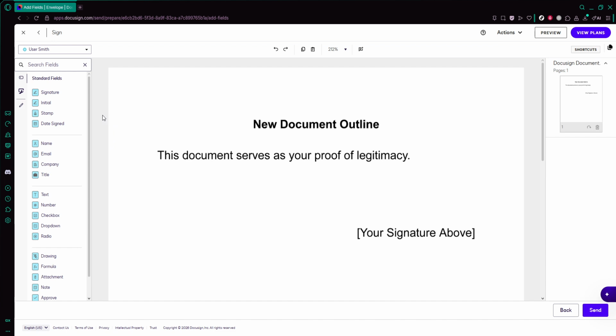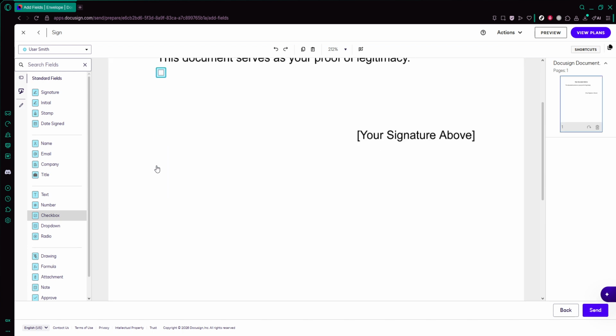Let's start from the point where you already have a document open in the Docusign editor and you're adding fields to it. The first thing you'll want to do is select the checkbox field. On the left-hand side of the Docusign editor, you'll see a list of different field types you can add, such as signatures, initials, text fields, and checkboxes. Look for the checkbox option in that panel. When you see it, click on it once, then move your cursor over to the document where you want the checkbox to appear and click again to place it.